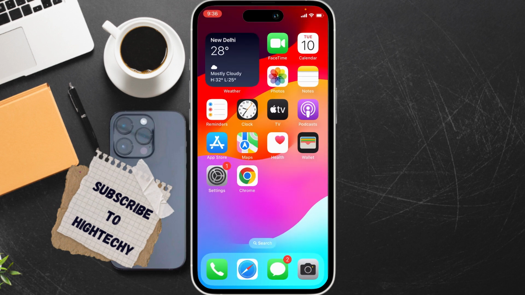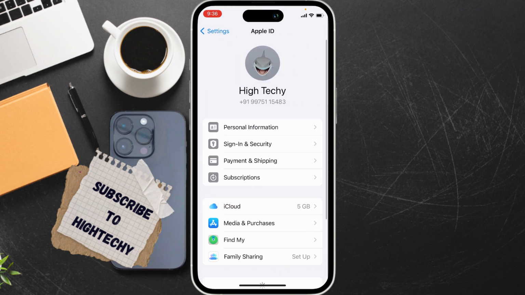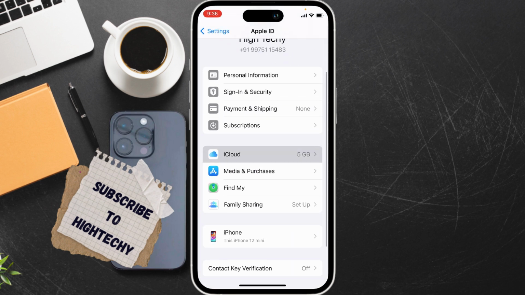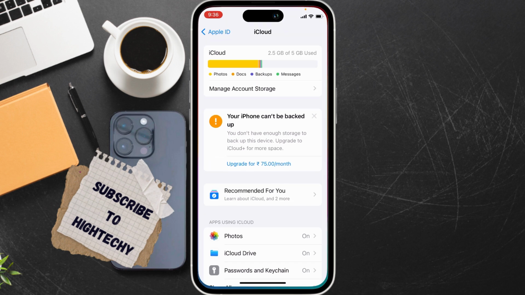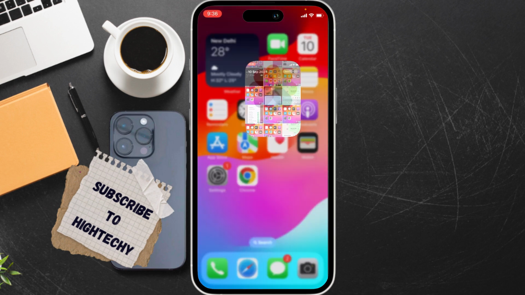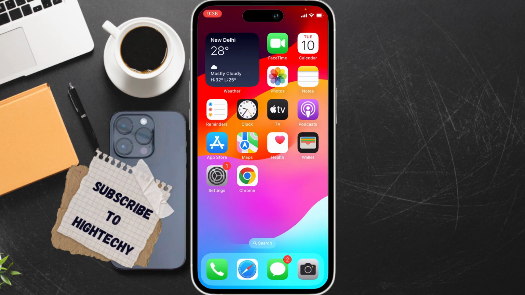The seventh fix is check your iCloud storage. Go to settings, tap on your Apple ID, tap on iCloud, and if the iCloud is almost full, what you have to do, go to photos and try deleting videos, larger files and etc. to free up space. So that's it.